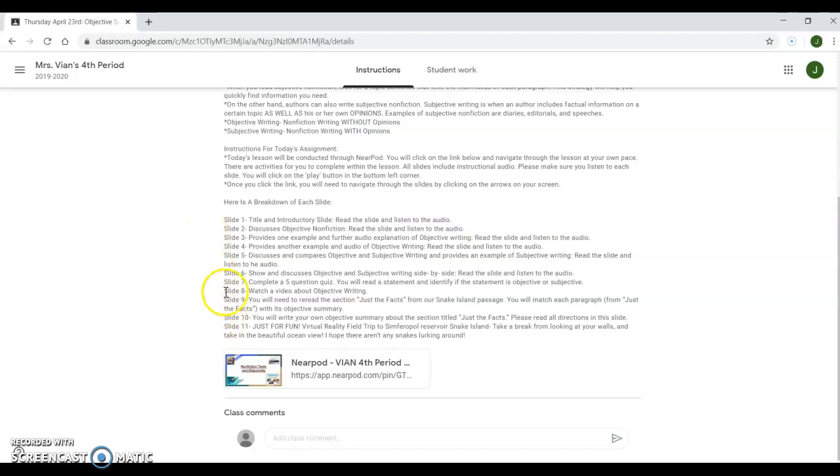So here's a breakdown of each slide. There are 11 total. Slide 1, title and introductory slide. Read the slide and listen to the audio. Slide 2 discusses objective nonfiction, which is what we just went over. Slide 3 provides one example and further audio explanations of objective writing. Slide 4 provides another example and audio of objective writing. Slide 5 discusses and compares objective and subjective writing and provides an example of subjective writing. Slide 6 shows and discusses objective and subjective writing side by side.